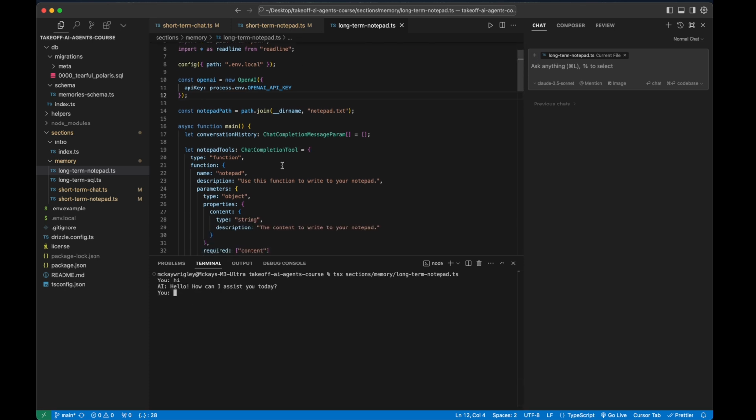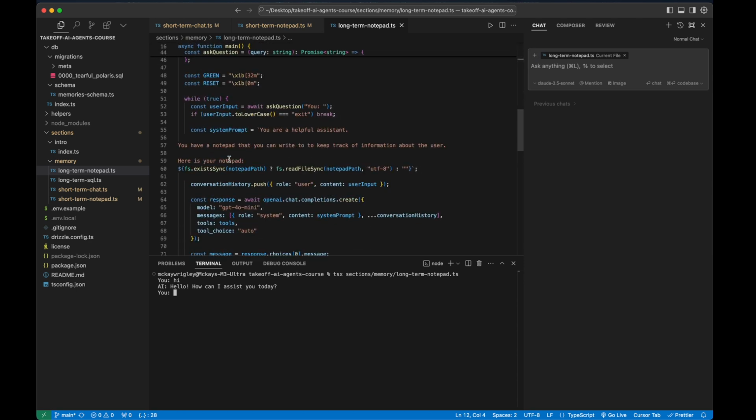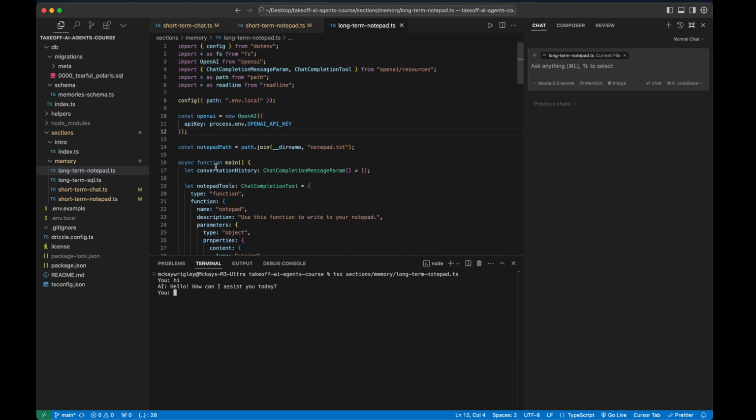Okay. And just to give you a heads up, everything is literally the exact same here. You can see the prompt is the same. It's just we're changing how the notepad is getting set and retrieved, which is in this file format. And I'm going to prove that to you by saying my name is McKay.